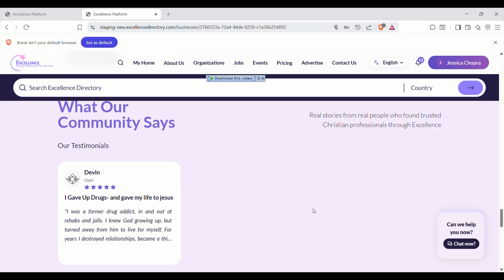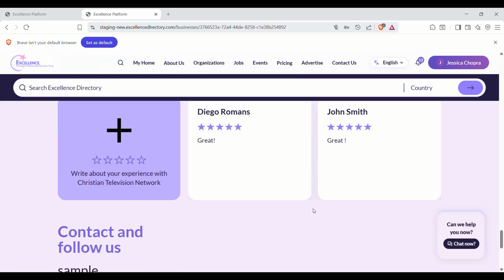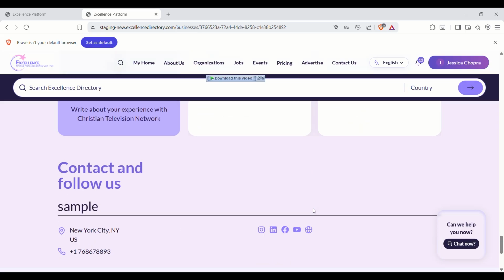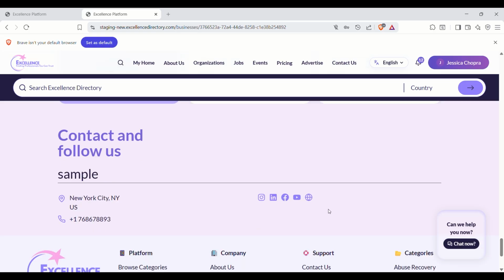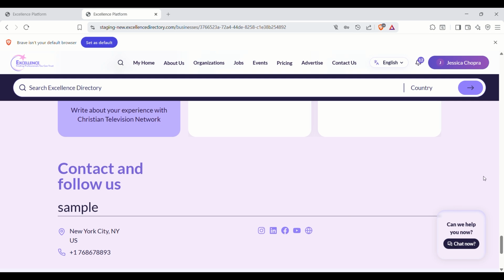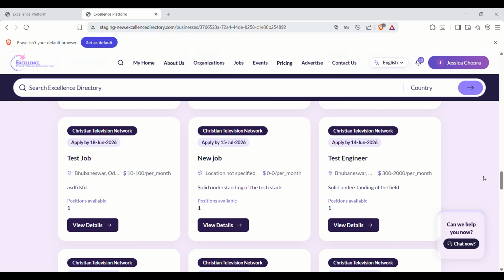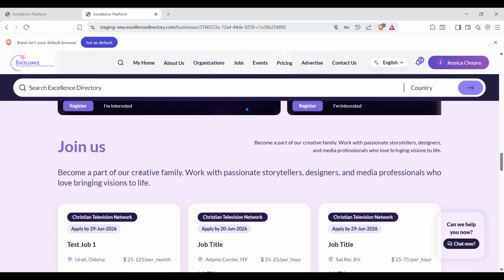Finally, down here you have what our community says. So that's just your internal testimonials, and then our reviews are the public reviews. So remember, there's a difference between internal and external, and at the bottom is contact us. So a lot of this is just dummy data. But going back up, it's again important to remember that you do create your own taglines. So you don't have to say what our community says. You can rename that, as well as join us, as I had mentioned.